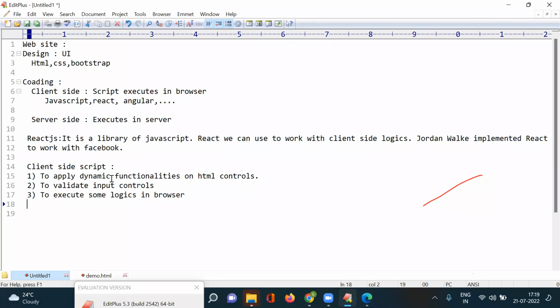What is the benefit if you develop that calculator, or any concept, by using client-side script? Those logics execute on the client's machine, in the user's system only, so he can immediately see the result. If you use server-side script, every time the request goes to the server, the code executes there, and the final result goes back to the browser. This entire round trip takes some time. That's why client-side script results are much faster than server-side script results. Is it clear? That covers executing logics in the browser.